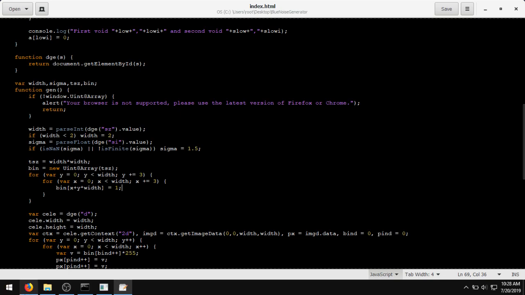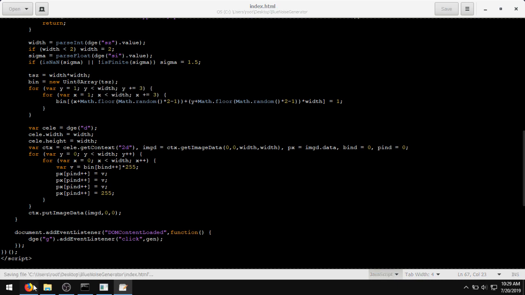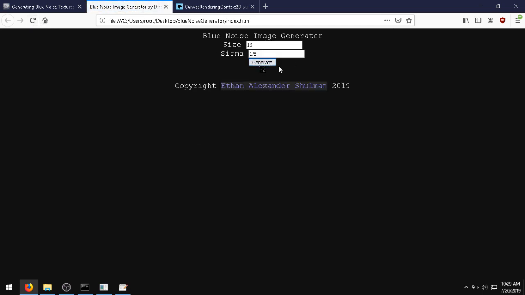Now we want to randomly jitter those points. So that's this initialization right here. Basically, we want to jitter this x and y. So I guess I could just do plus Math.random times 2 minus 1, times 2 minus 1, and then floor that. And clamp it as well. Or actually, if I start this out at 1, it probably won't overwrite.